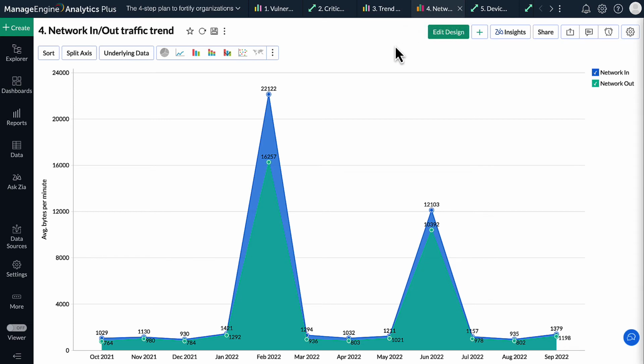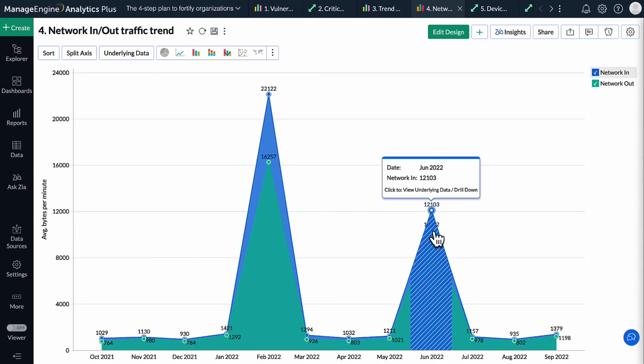By effortlessly building a detailed report that tracks your organization's network traffic over a year, you can easily establish a baseline of normal organizational activity. It is evident from this analysis that there are sudden spikes in the organization's traffic in the exact months when a zero-day attack occurred.